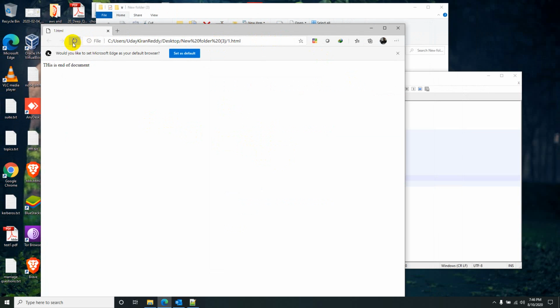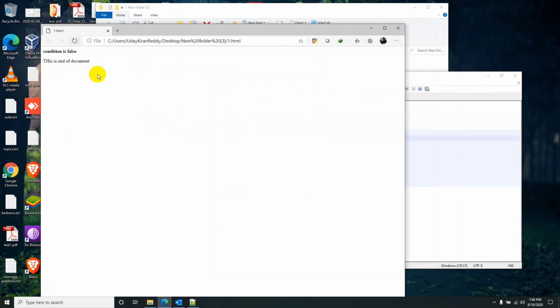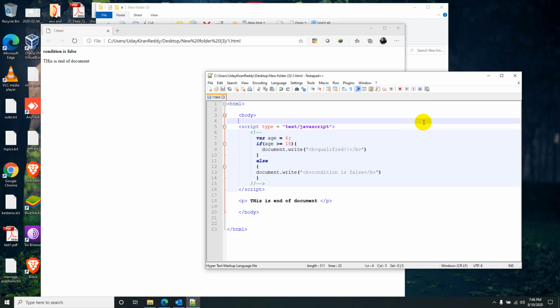Now let me refresh that. You see it is showing Qualified because the first one came. So let me keep it as 6. Now you see the condition is false, and the second part got executed. So here we have two options. If the condition is true, this will execute. If the condition is false, this will execute.